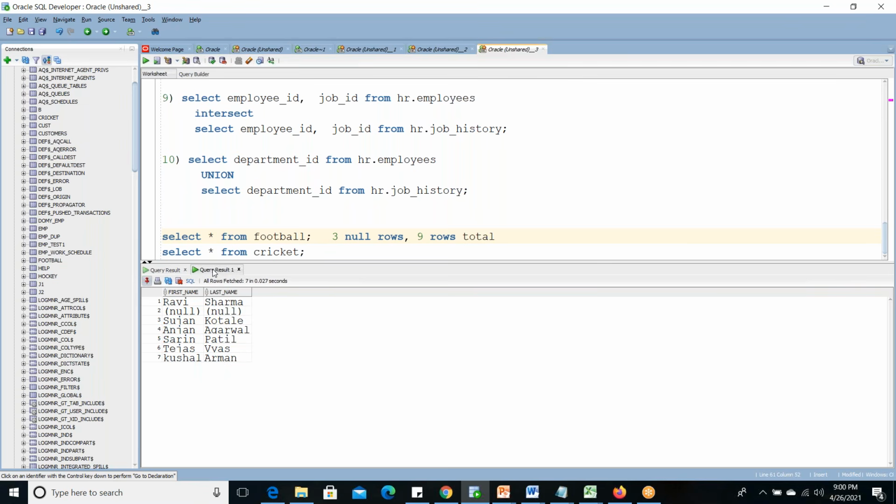Now we can see the cricket table. One null row is there, and total 7 rows. And how many values are common? First name, last name: Ravi Sharma, not there. Susan Kotle is there, here also Susan Kotle. That is 1. Tejas Vyas, here also Tejas Vyas. 2. Kushal Arman, here also Kushal Arman. Total 3 names are the same in both tables.